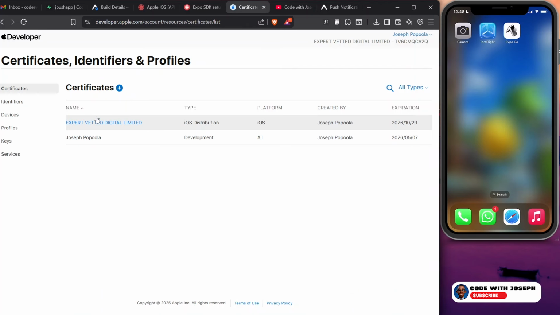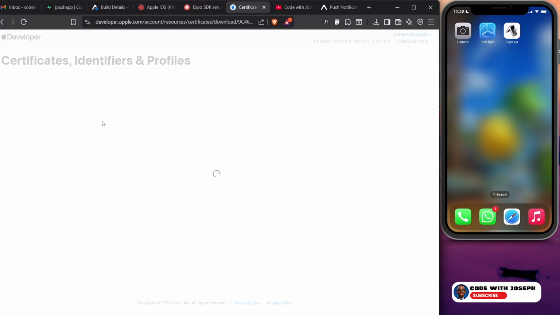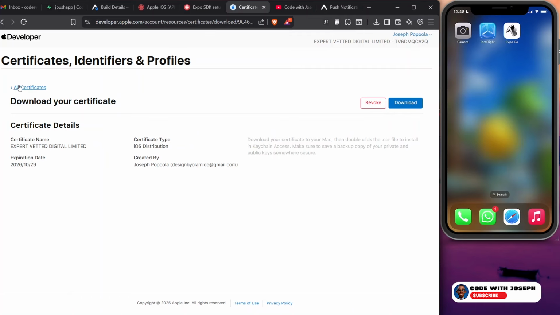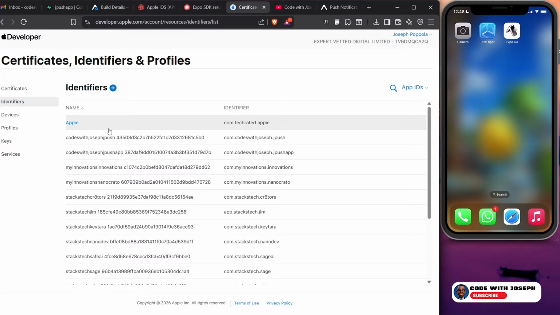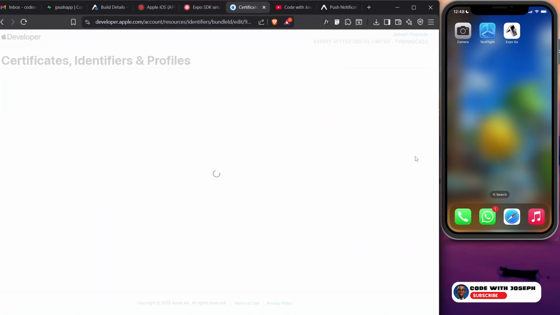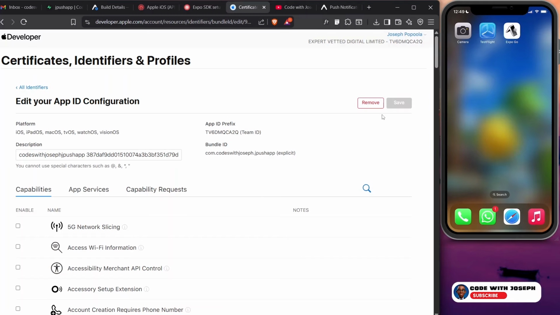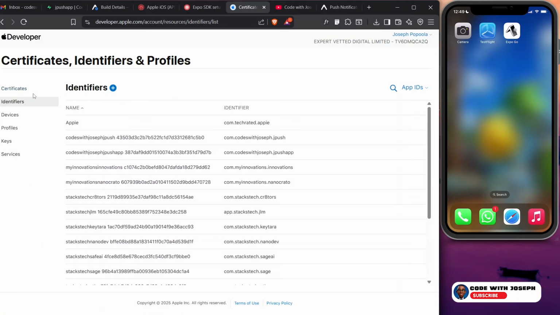Your certificates, delete whatever certificate you have, click this and revoke it. That's one. Go to your identifiers, delete this. So you have Joseph JPush app, right? For your own, just revoke it, right? Revoke it, remove it like this. Anything that you have that is duplicate for JPush app, remove it, right?